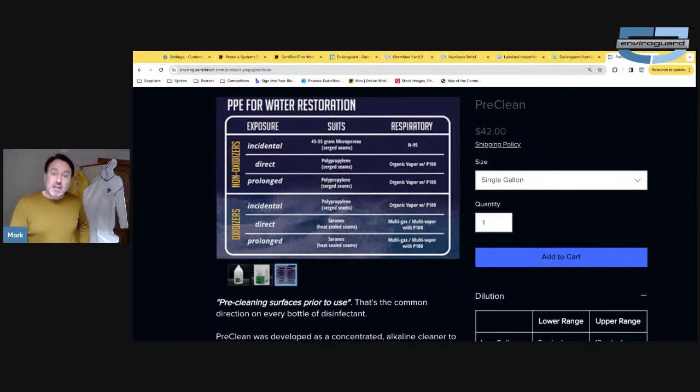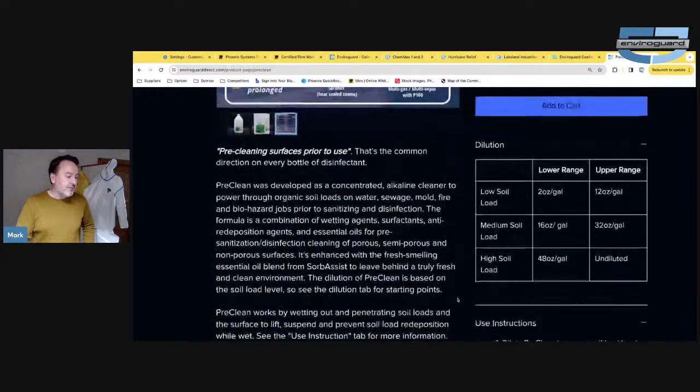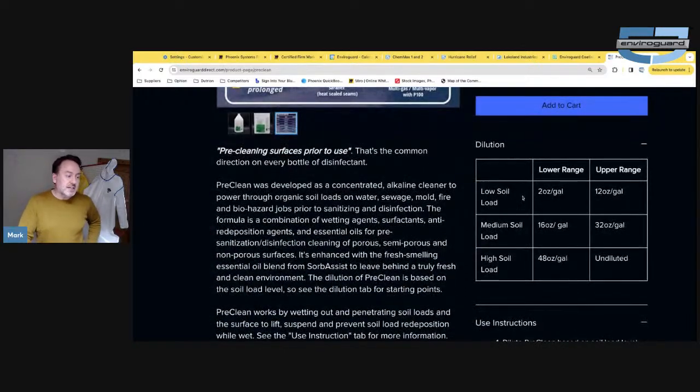Now, pre-clean is a non-oxidizer, so you only need to focus on the top part of this slide here. What you want to think through is, are you dealing with incidental, direct, or prolonged exposure? And then what kind of suit are you going to use, and what kind of respiratory equipment are you going to use on those jobs with pre-clean? Okay, so this defines it all for you there. And then further over here is just a dilution guide.